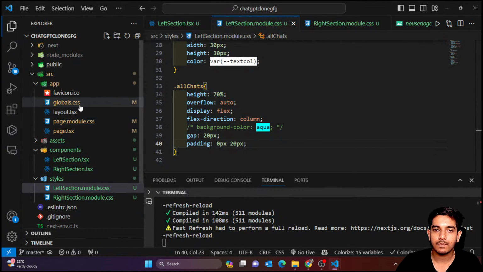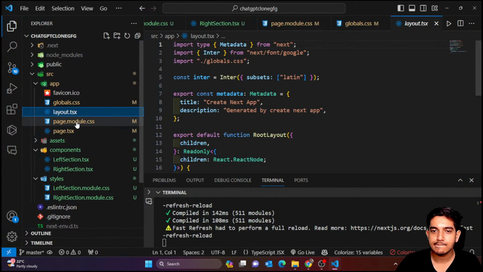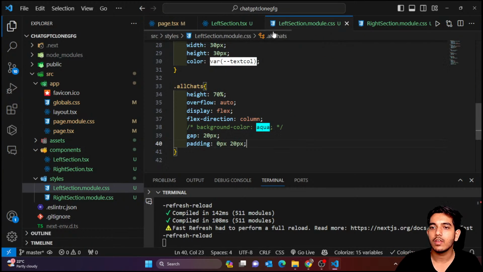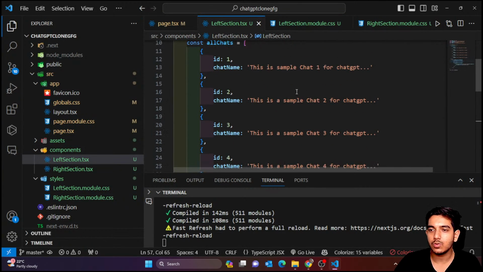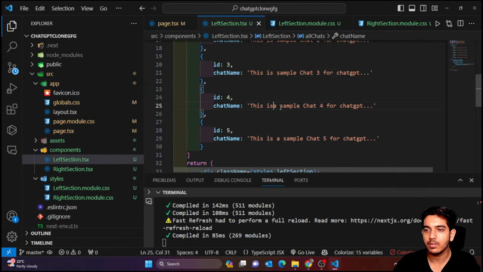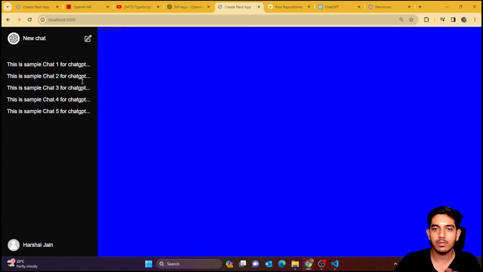Okay, I think there is some text issue here. Okay, so this is a sample. I'm just going to remove this text from here so that there is no extra space. Okay, so now fine. Now they look even.